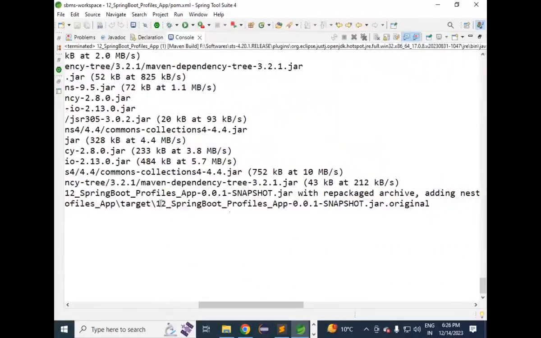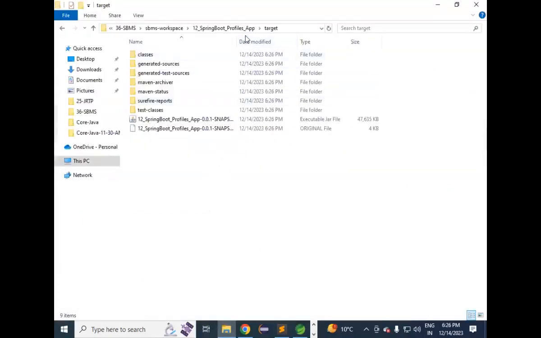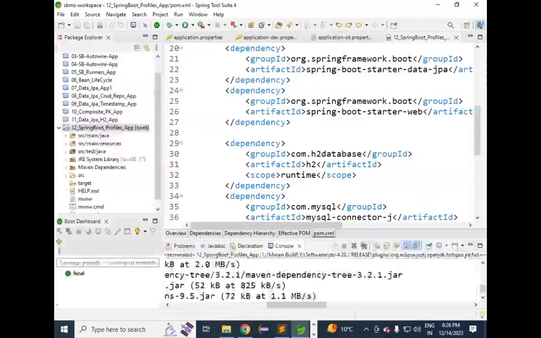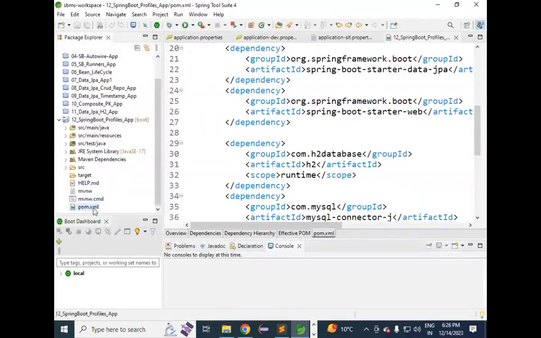Can you see here? The jar file is created. Go to the target folder. Can you see the jar which is created? The Spring Boot profiles application snapshot jar file is available. But a lengthy jar name is available. The name is very big for the jar file. I want a short name for the jar file. We can customize that name also.